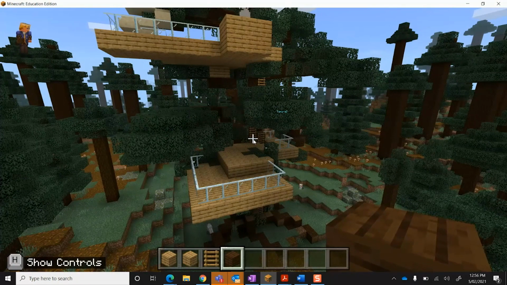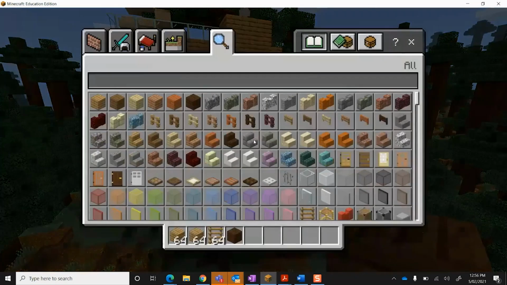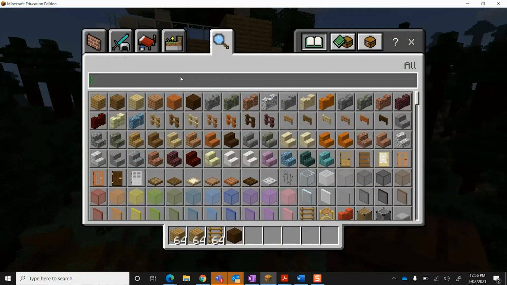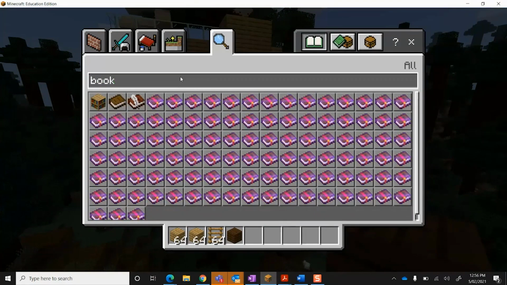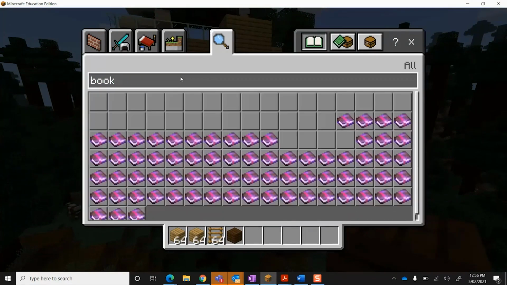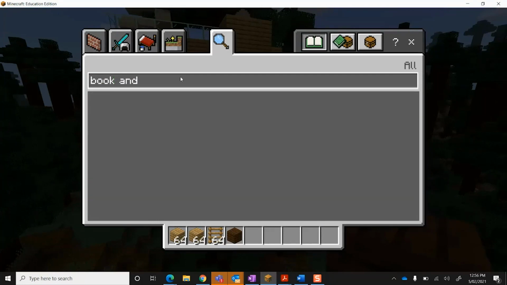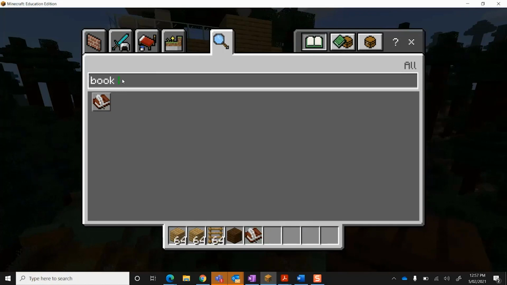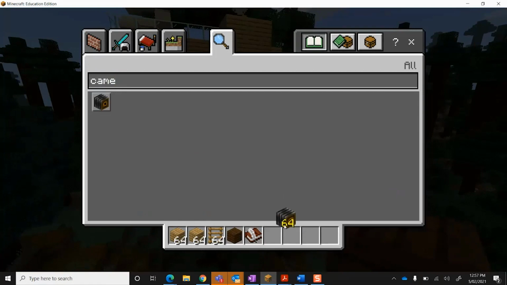If my students had iPads, once again, they would use the 3 dots over on the right-hand side of their hotbar, and that would get them into their inventory. Once you're in your inventory, you can use the search function and type in book and quill, and then you can get the book and quill and put it down in your hotbar. Then I'd also like you to find the camera. If you type in camera, you'll find there's a camera there as well.